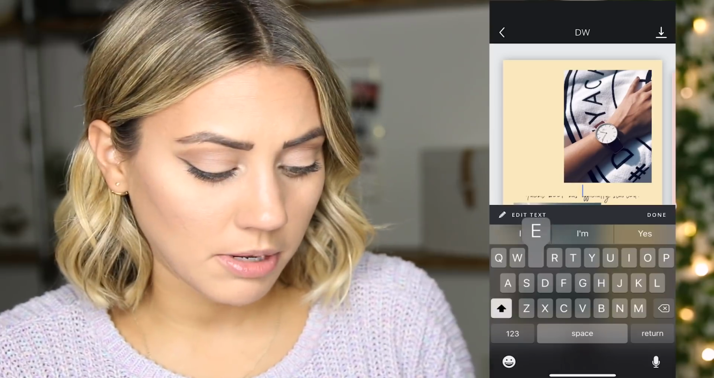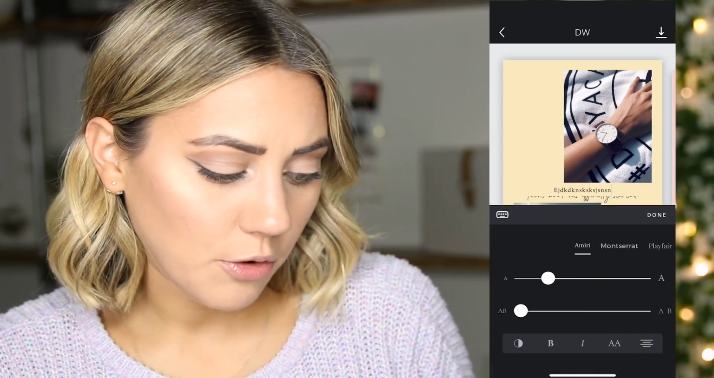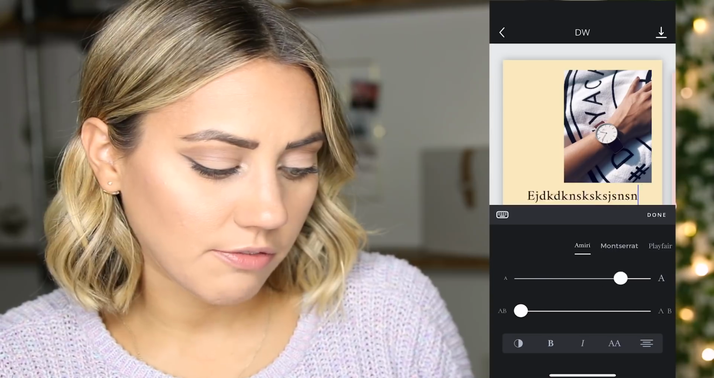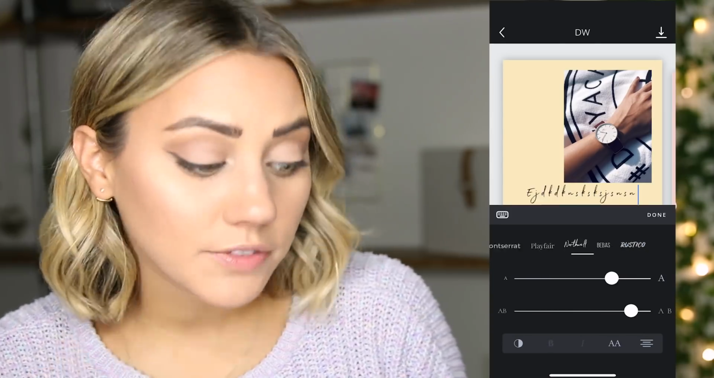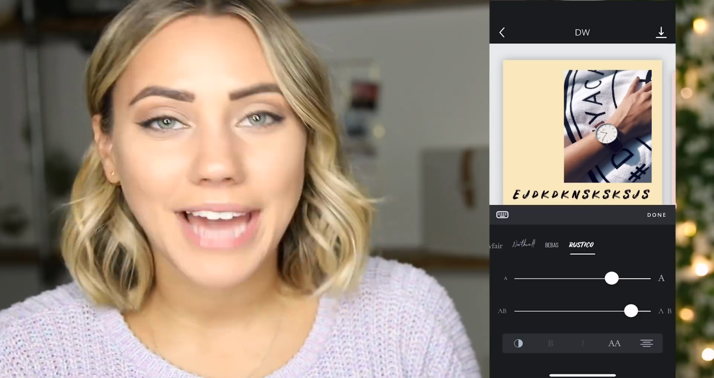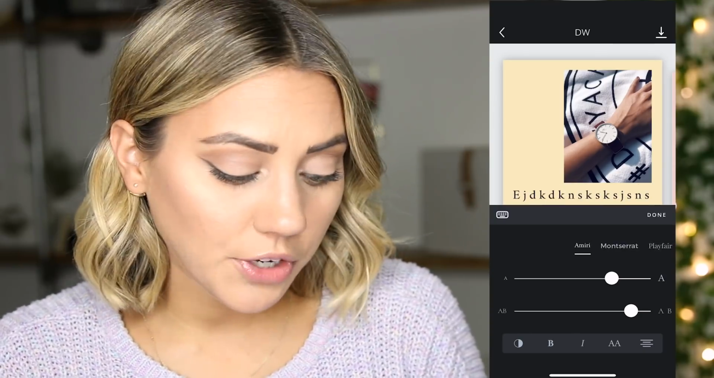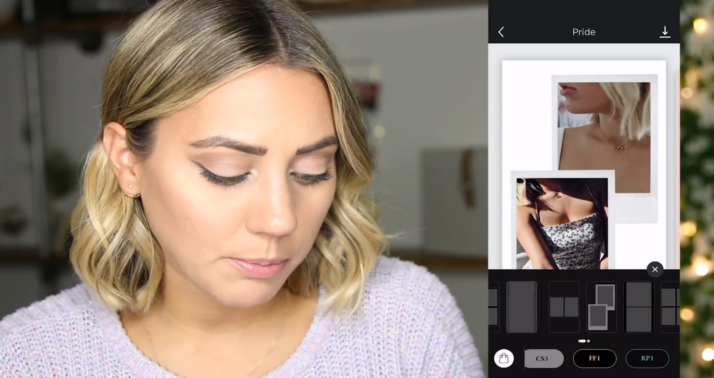You can do the space apart, how big it is, and then these are the different fonts. I don't use this feature often on this just because, like I said, I don't love the font options. It is free, but you can purchase other presets.